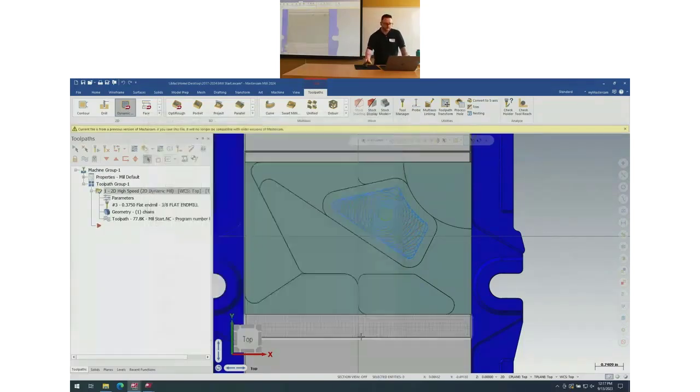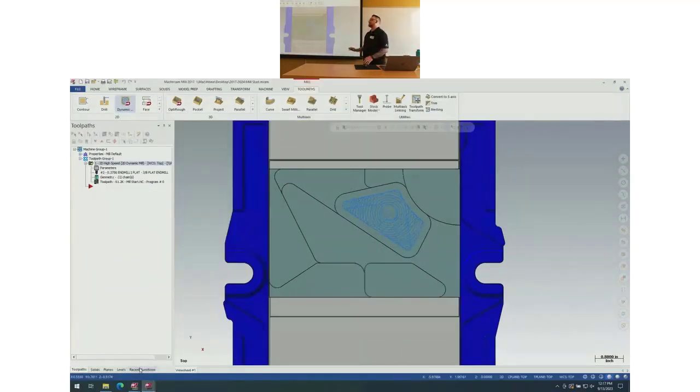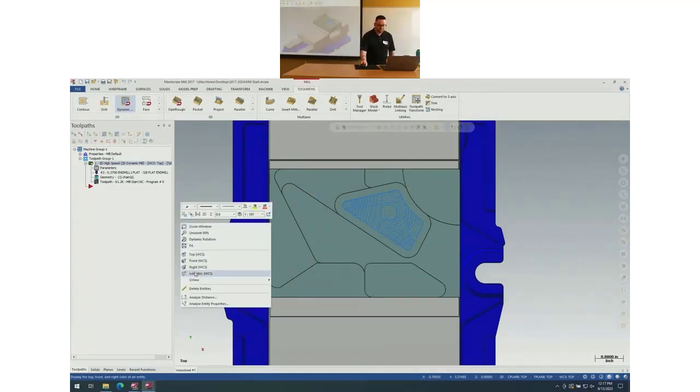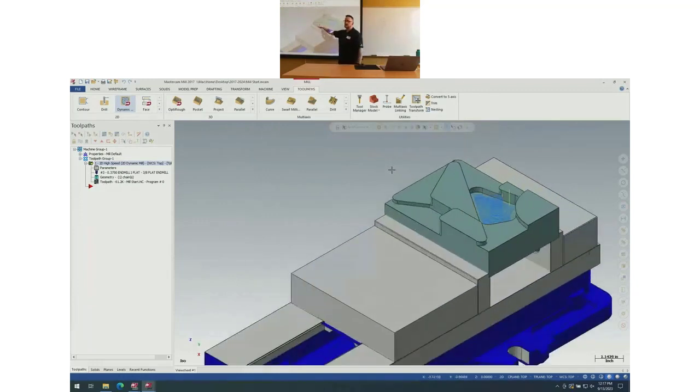So that's number one. Number two, let's take a look at chaining and how chaining works in general. So next thing I want to do is, if we look at the front of the part, there's this pocket here. I want to mill that out. I'm going to come from outside. I'm going to use dynamic again because it's easy and I can.